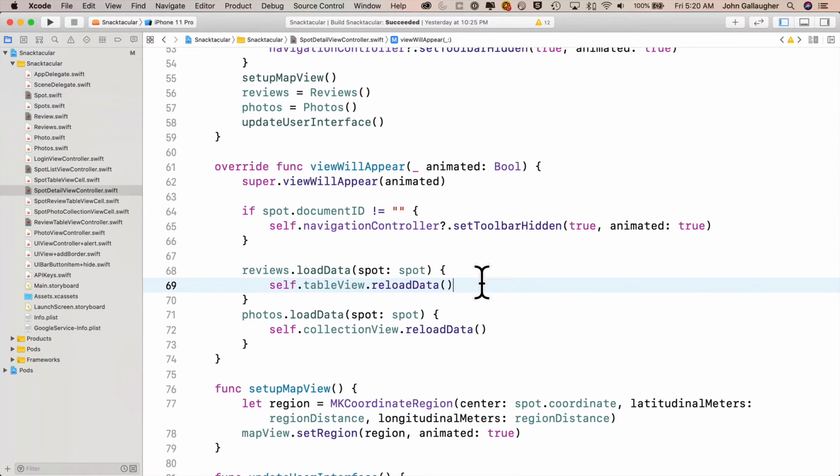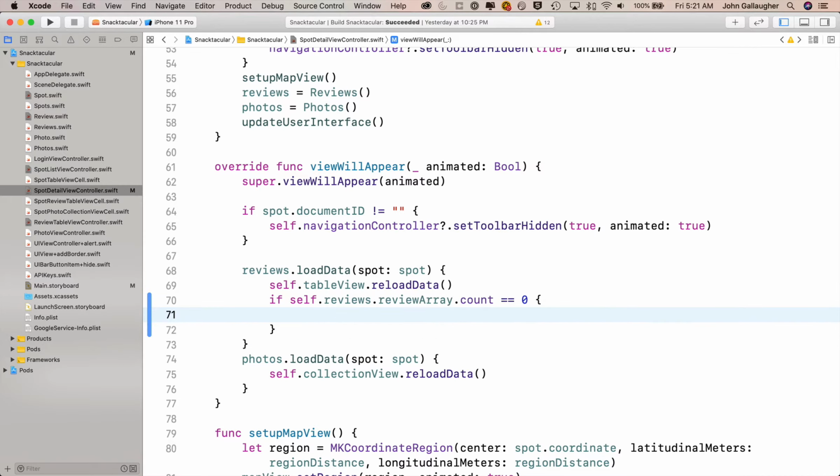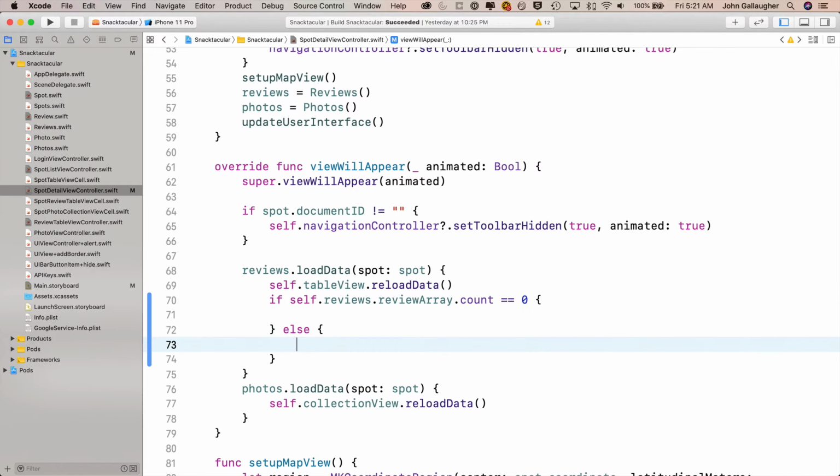First, if we don't have any reviews, let's keep the review label showing dashes instead of digits. And we'll do that with an if clause. If self.reviews.reviewArray.count equals 0, open and close curlies. We'll also add an else clause, open and close curlies. And the if part will say self.ratingLabel.text equals, and in between quotes, dash dot dash. Sounds like Morse code. It's not. Then, in the else clause, this is where we actually calculate the average review based on the reviews that we've just loaded in. So what code should we use?